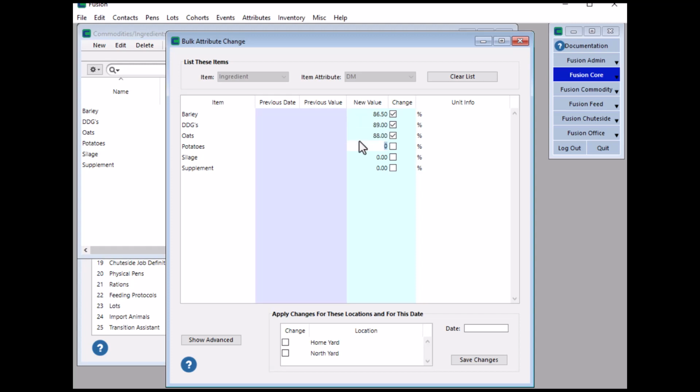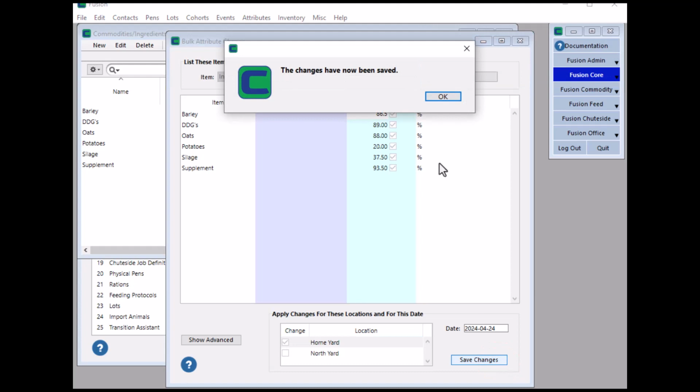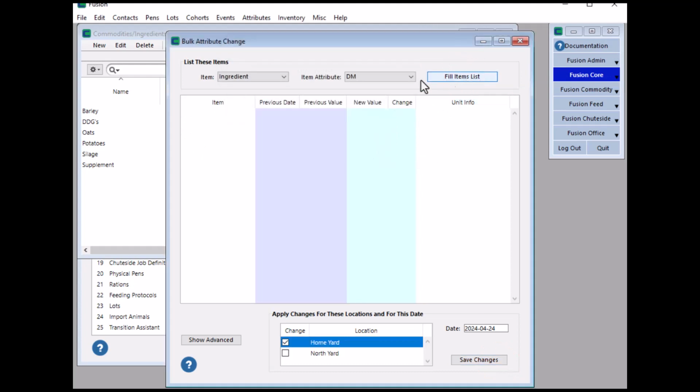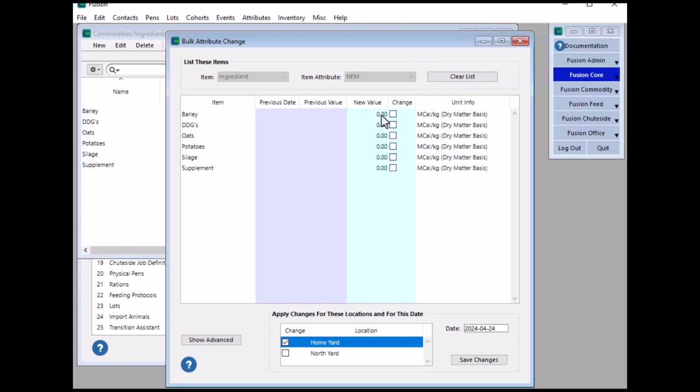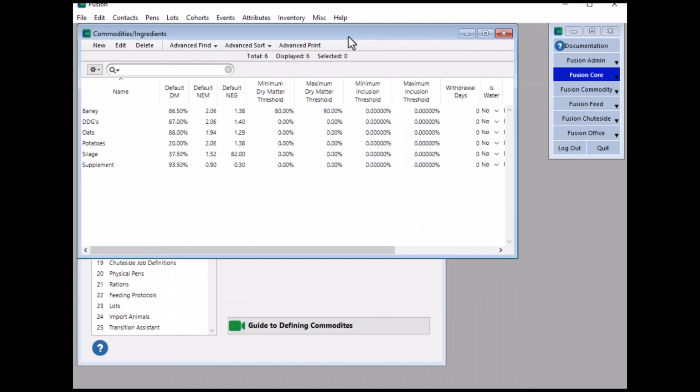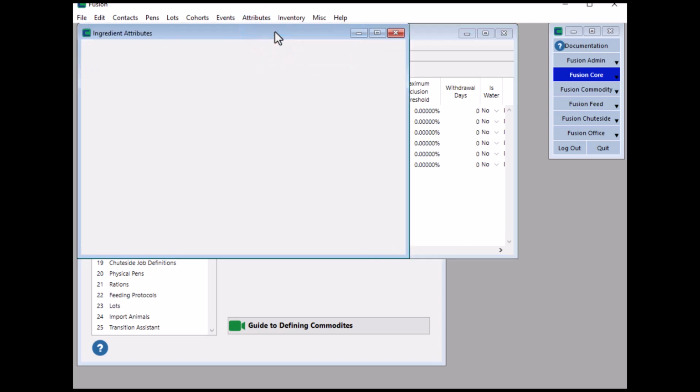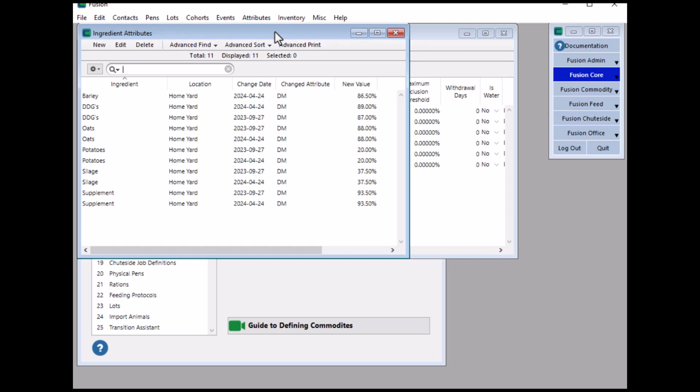When you're done, check which locations are affected and enter the date the change should be recorded for. When you click Save Changes, Fusion will walk down the list and create a new attribute record for each item that has a check in the change field. Then click the Clear List button and repeat the process for NEM and NEG attributes, and for pricing attributes if you want. If we now look at the list of the commodity attributes, we'll see the records that the bulk attribute change window just created. Had we made a mistake, we could find the record here and edit it, or even delete it.